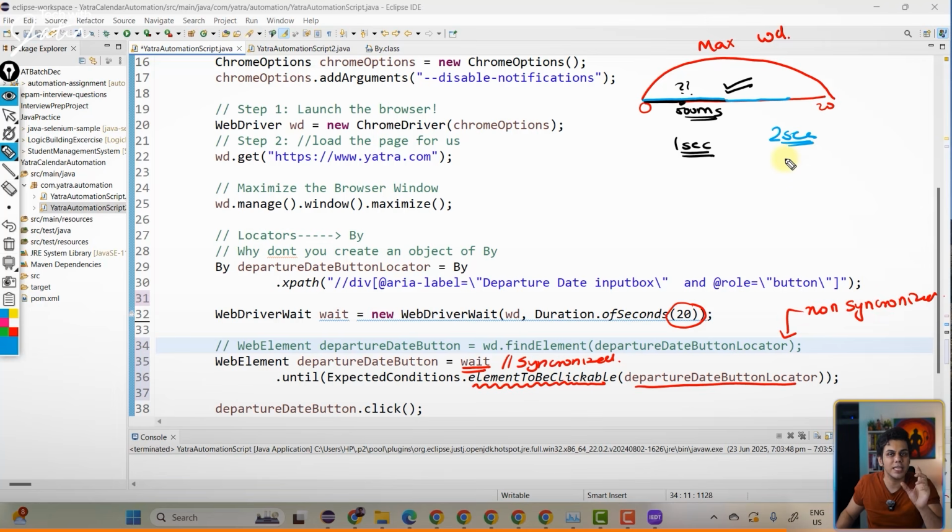So this is what you call as polling. It is going to poll after 500 milliseconds. This is the default value. I can change it. But this is something that you're supposed to remember. The default polling time is 500 milliseconds. After every half second, it is going to check whether the element is clickable or not. So this way, your script is a little bit more synchronized. Makes sense to everyone? Perfect.